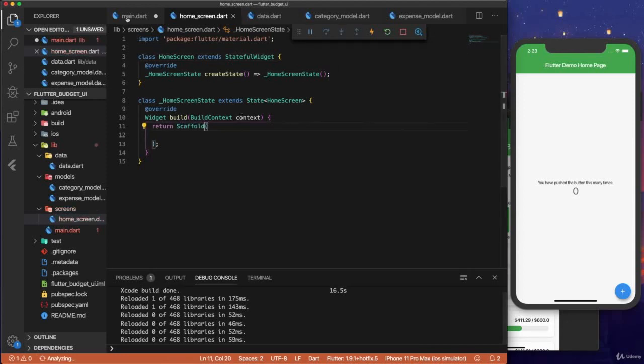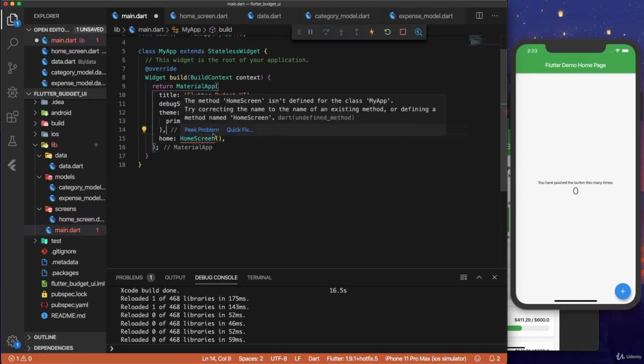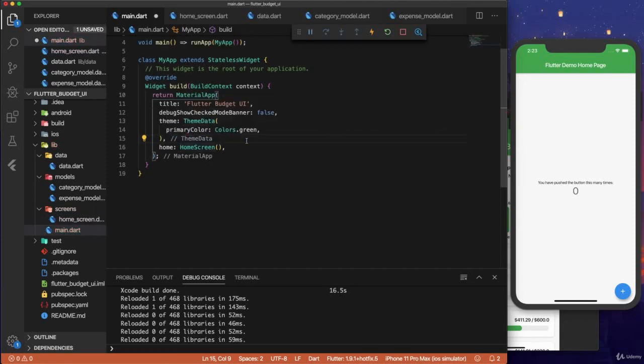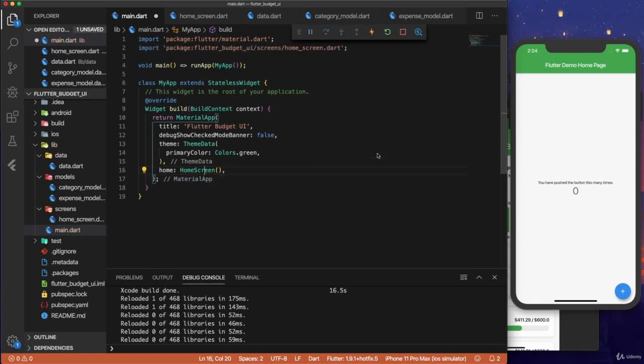Hit save. And going back to main.dart, if we hover over HomeScreen, we can import HomeScreen by just clicking quick fix and selecting package. The other way we can do this is by clicking on HomeScreen, and then on Mac, command period, and then it pops open the selector where we can just choose the same import. And hit save. And now we see that our screen changed to a blank screen.